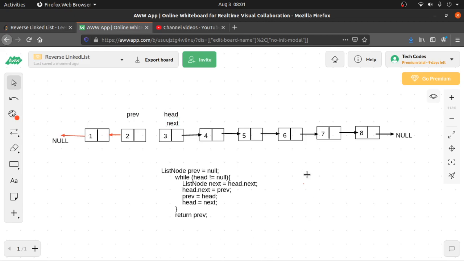So next iteration, next is head.next. Head.next becomes previous. So we are breaking this link. Previous becomes head, head becomes next.